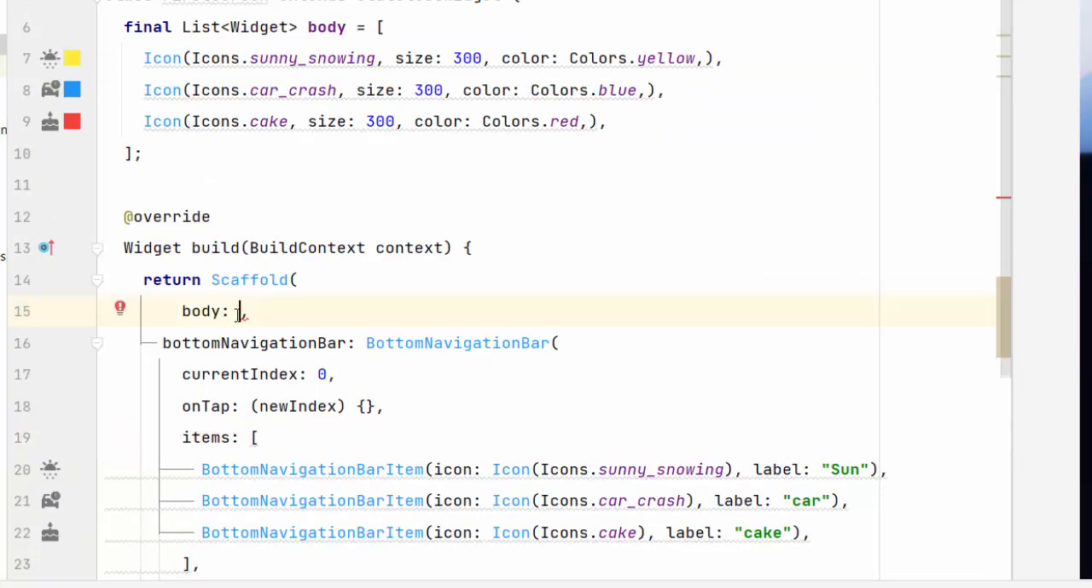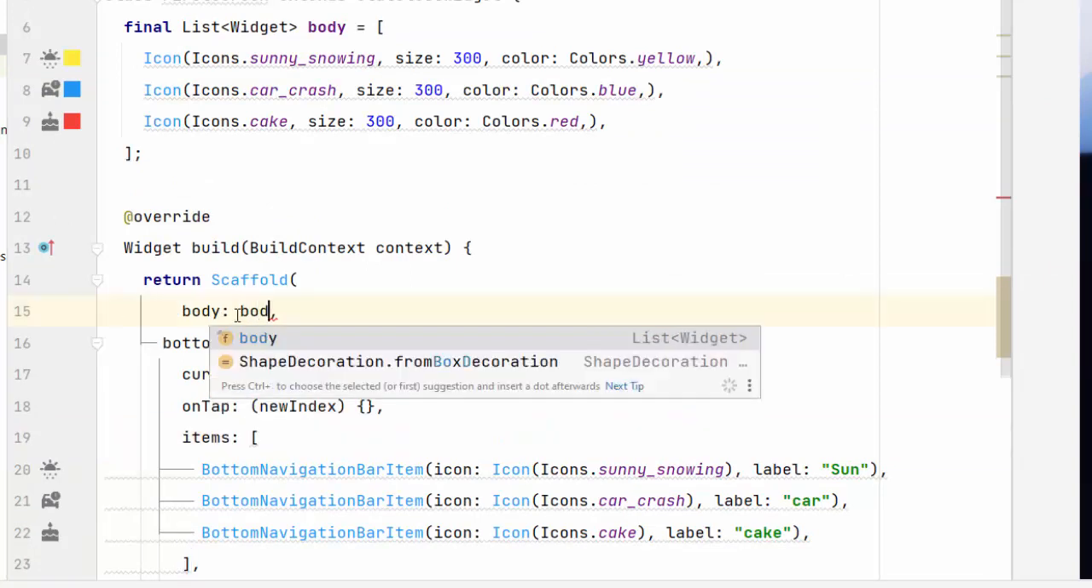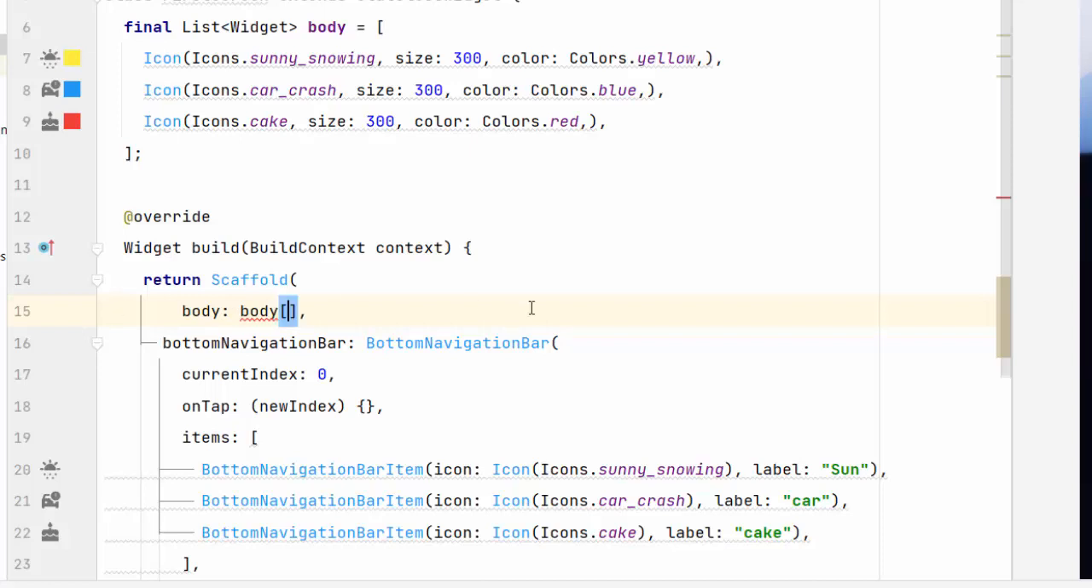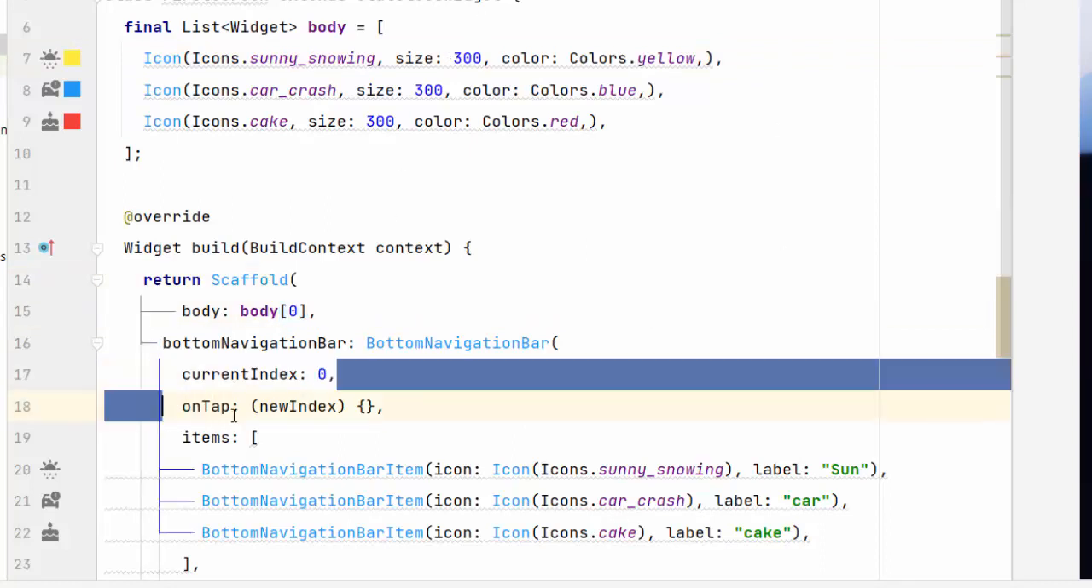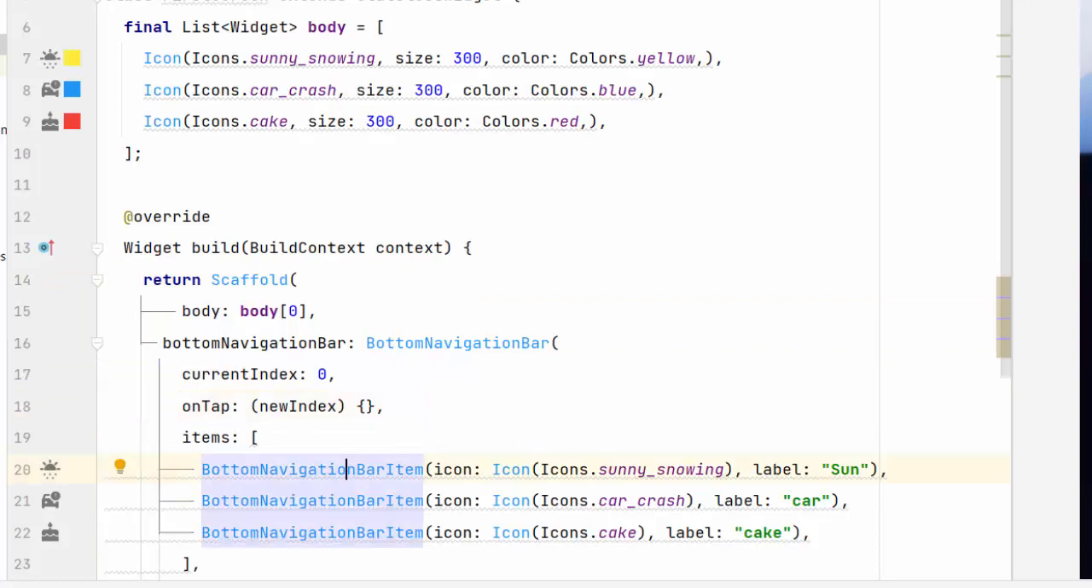Maybe we can add this body, so just say here body, and the body is just a widget, so we need one widget, not three widgets here. So we need to add the index of the body. So here the index will be 0, right? Here the index will be 1, and so on. So we need to add the index, so we can add initially just 0, so the first icon, that's it. And here the current also 0, so the first icon, which is sun here.